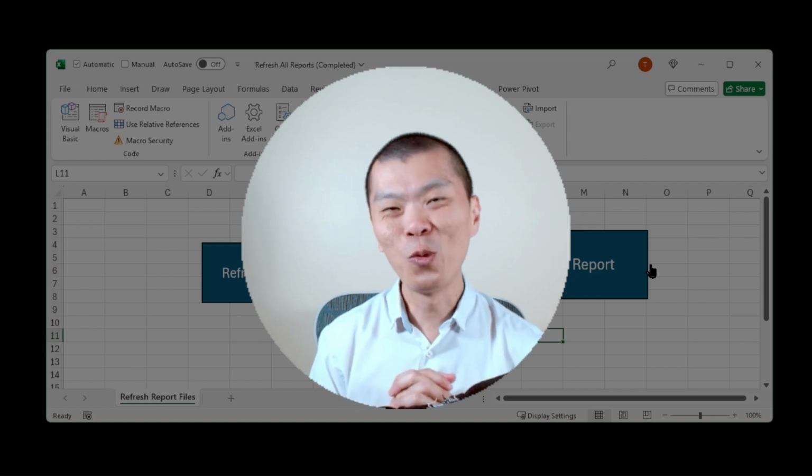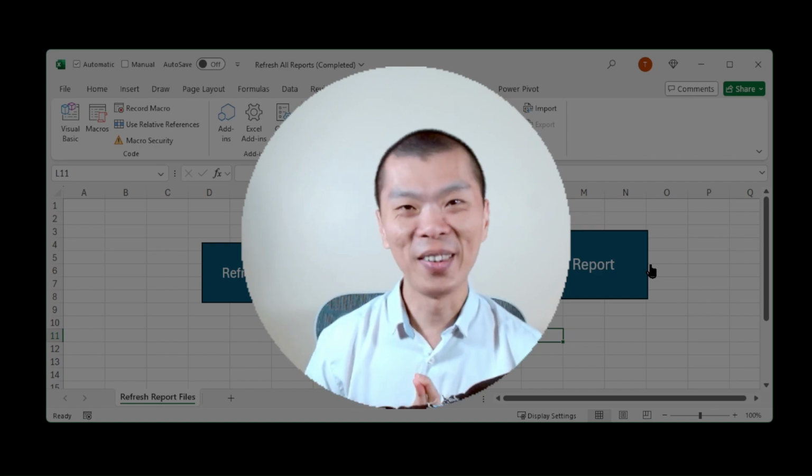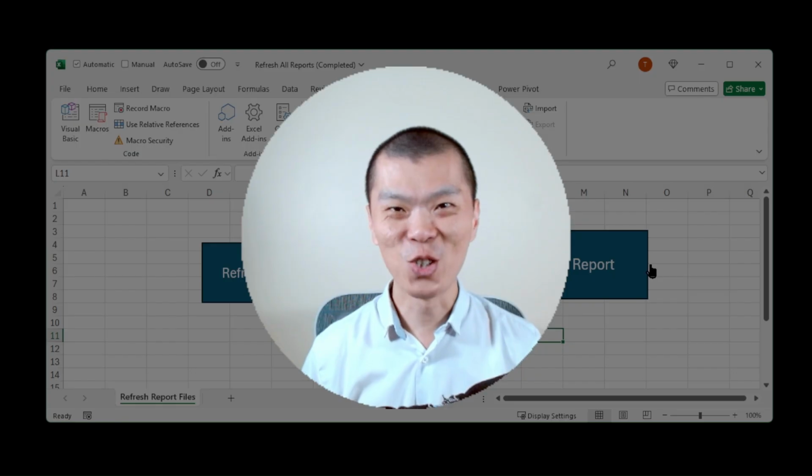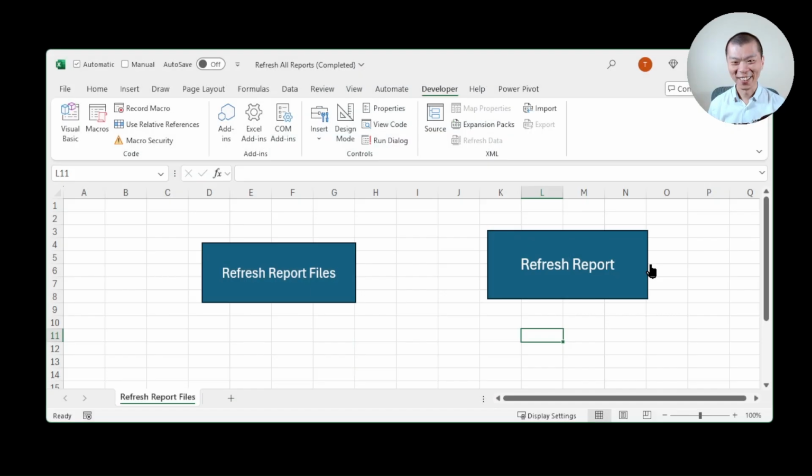This is the final moment we're going to do testing by clicking on that button. Let's observe the magic together. Click on the refresh button and let's wait for a while. Yes, it opens, it refreshes, and it will close after refreshing.